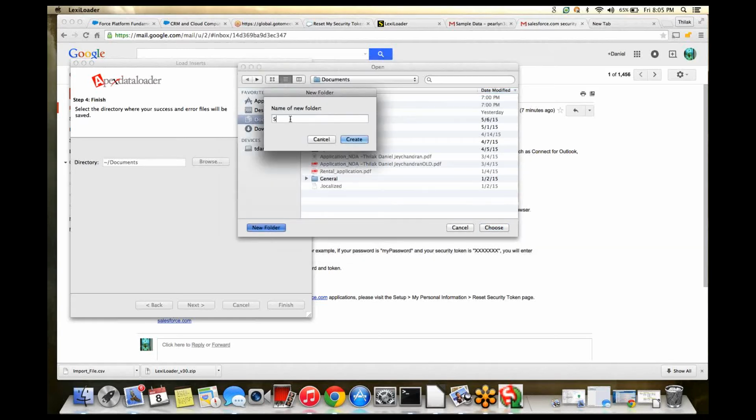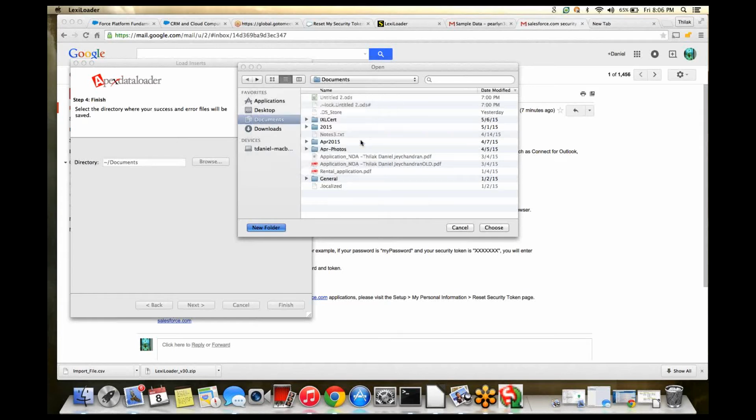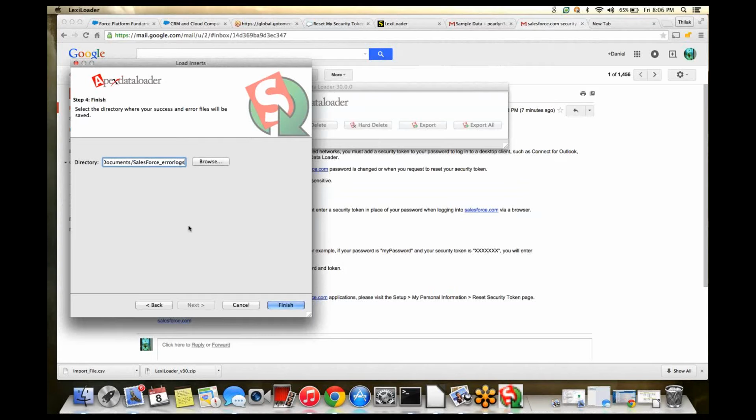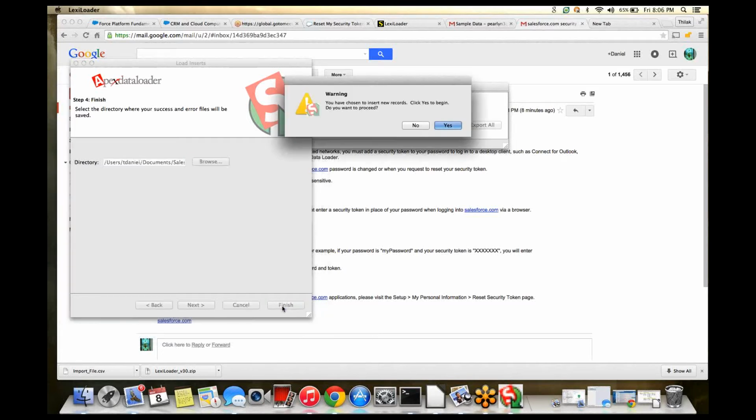Just say error logs. Okay. So you can create a new folder and define that directory for saving the success and error files, and then finally click on finish. That's it. Yeah, that's okay. Say yes.